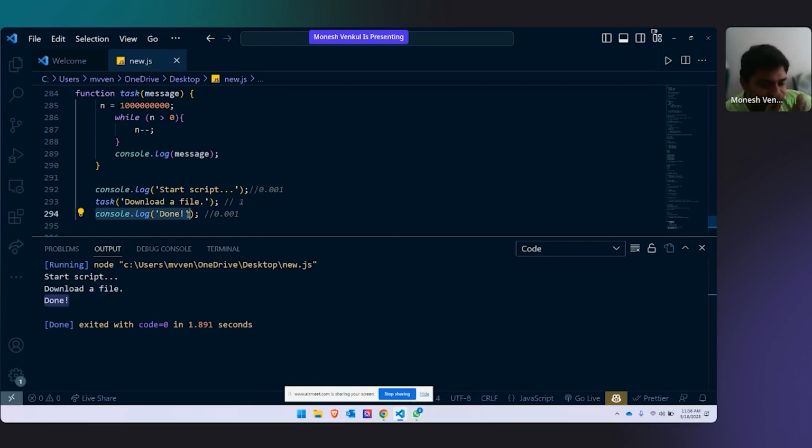Can anyone answer it, yes or no? Like, no, right? It is no. Why? What is stopping this console.log from printing in 0.001 second? Line 293 is stopping line 294, because JavaScript goes line by line, and here comes the concept of threading.